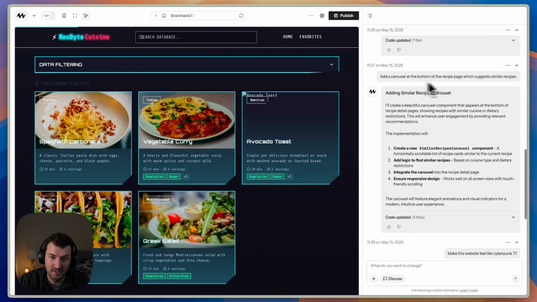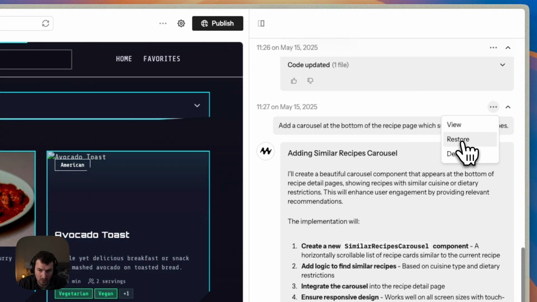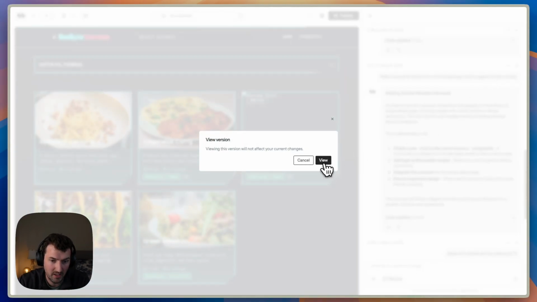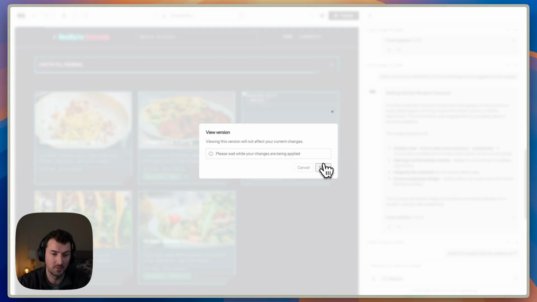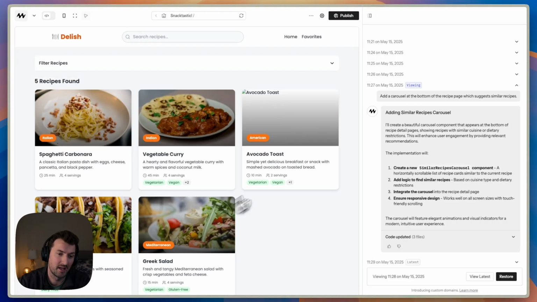Every one of these is actually a version, and you could go back in time and either view that version or restore it directly. I'm going to show you view and then restore, but you could restore directly. So here we go. We're viewing the previous version. We're switching back to it. Mocha goes right back to it. It tells you that we're in viewing mode and we look exactly like the previous version.